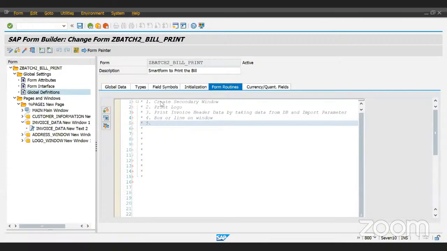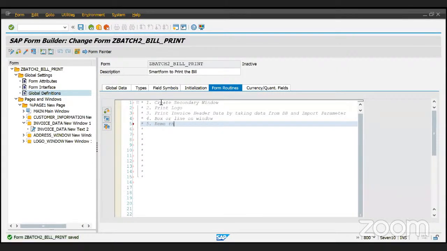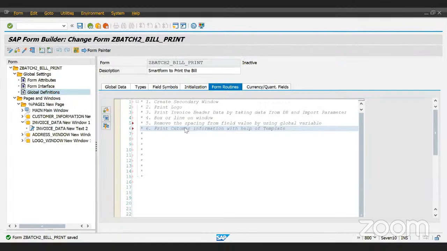What else did we do? Remove the spacing from field value by using a local or global variable. Okay, so this much we have learned so far. Then what we'll do next is print customer information with the help of a template. Okay, so guys, this is a very important topic.